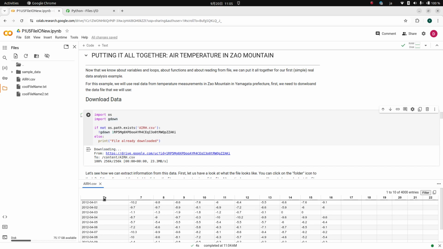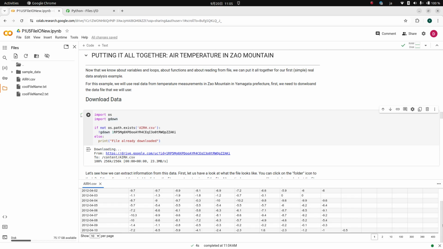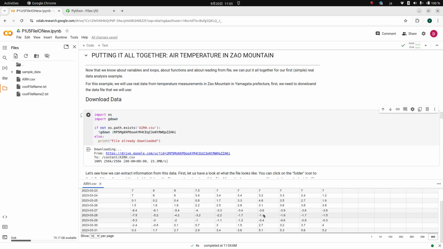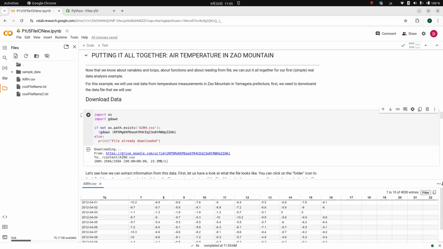I have a column called TA, that's just to indicate that this is about temperatures, and this first column has many dates from 2012 to, well, this has many pages, but I think 2023. And I also have columns depending on the hour of the day, 7 o'clock, 8 o'clock, 9 o'clock, 10 o'clock, and so on and so forth until 22, which was the time when the temperatures are recorded.